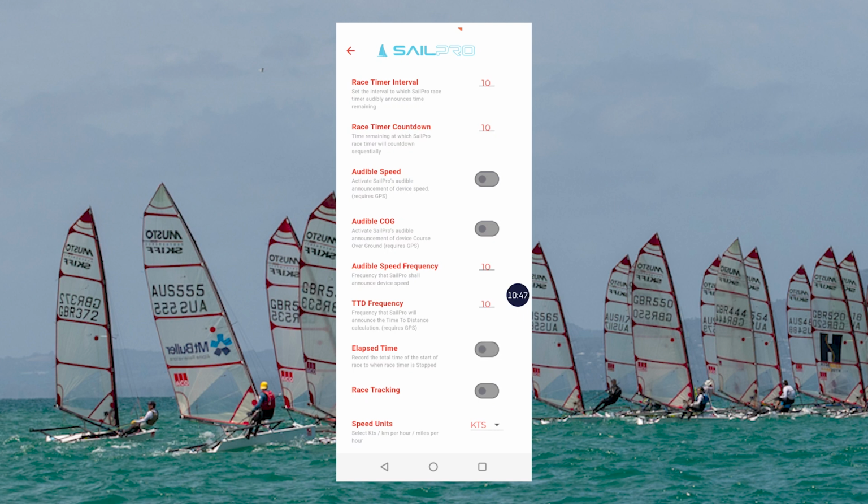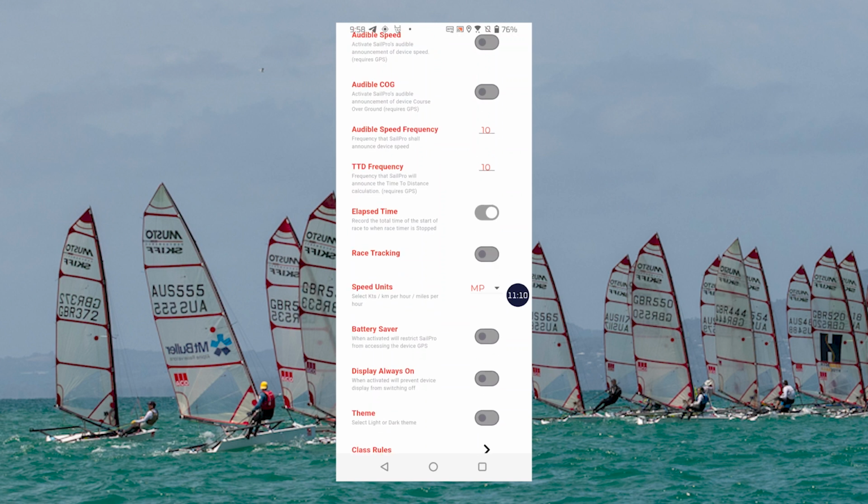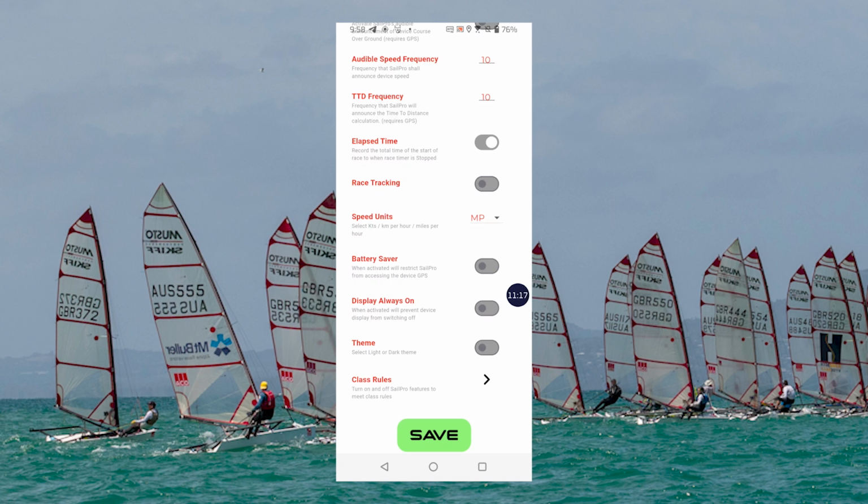The elapsed time, if set on, will actually start to count out. So it's almost like a stopwatch on the race. So once the countdown timer reaches 0, it will start to count out, so it will count how long the race took. Race tracking, whether you want to track the race or not, can be set in here as well. The speed units: knots, miles per hour, and kilometers per hour. Whether you want the battery saver mode activated, the display always on, and then you can also change the theme here.